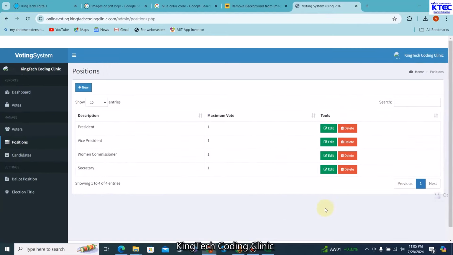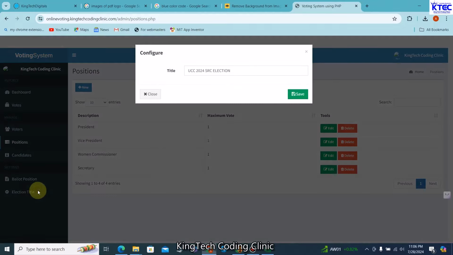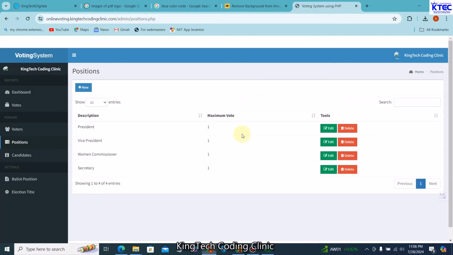Positions as well, you delete them from here, and then vote, you can reset the vote, and then election title, you can equally change the election title from here. So basically that is how the system works.